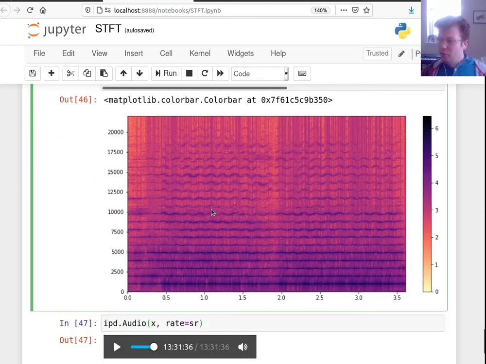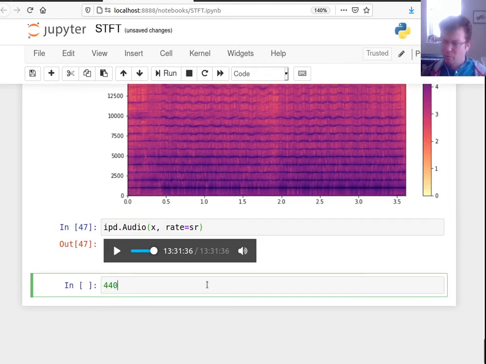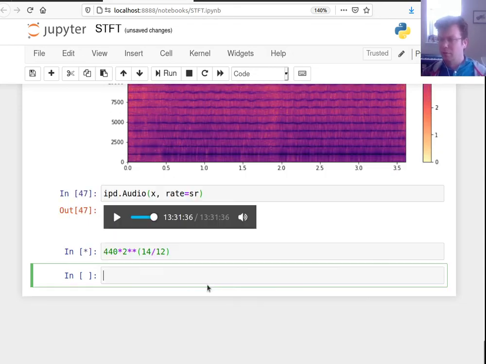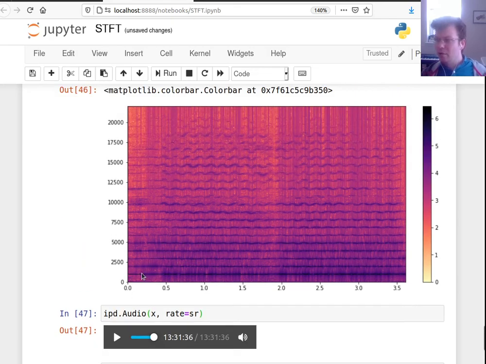So what I notice over time is this wiggling, but I also notice all the harmonics. Okay, so B5, what is that? That should be 440 times 2 raised to the 14 over 12. Okay, so the bass frequency should be around 1,000, and that's what I see, right? I see this line down here. Now I'm doing vibrato, which means that I'm going back and forth in frequency. I don't have the resolution to see that, actually, in this plot.